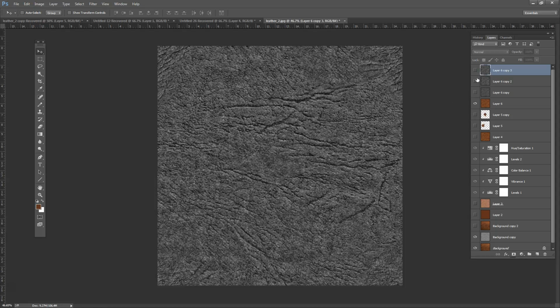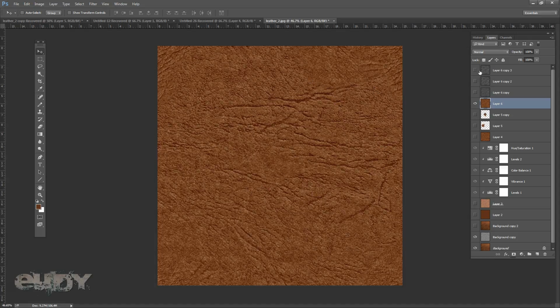Okay. So we'll save this one as a target file for our texture, diffuse map, and then this one as our bump map, and then we're ready to use it on our file.